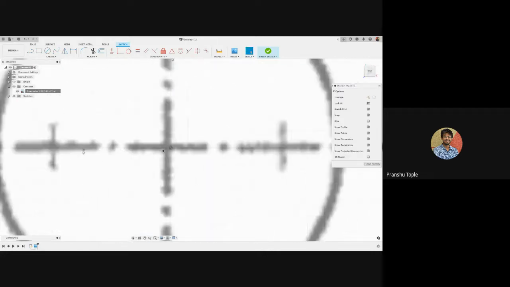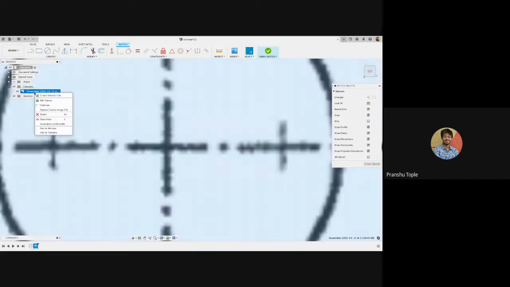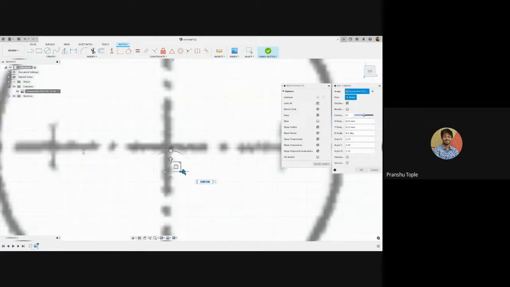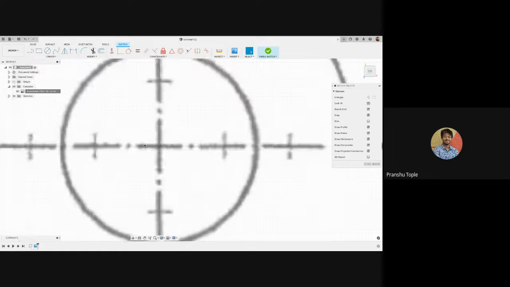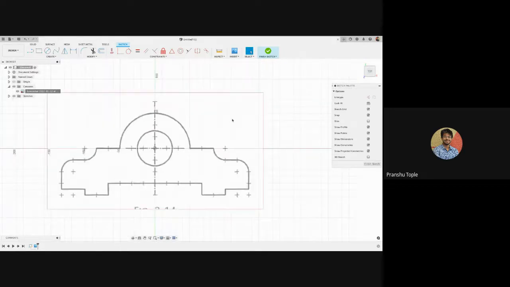I will just move it so that this center aligns properly. It's not necessary, it's just my OCD you can consider, but it looks good to me if we do that. Okay. So now we have this design. Now we can trace it. So this will be a tracing thing that we can do.